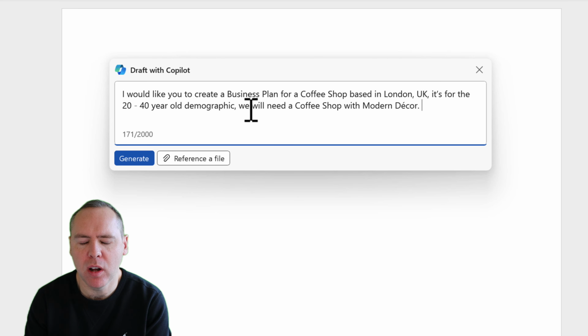Now I've given Copilot a little bit more information, which is great, but I'd still say that's not enough. What I really want to ensure is that the content we create is going to meet our standard. Whilst we now provide Copilot information on the coffee shop that we want to create, we're also going to tell Copilot the type of document, the tone we need to use, and the key points to consider when it creates our new business plan.